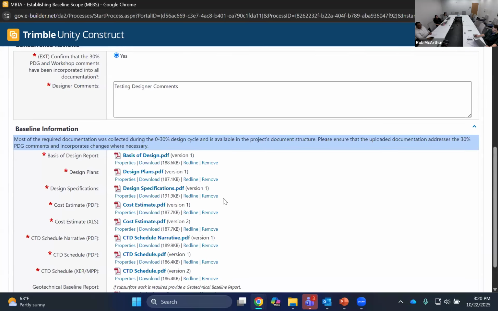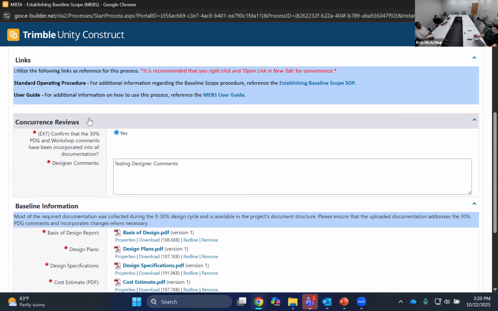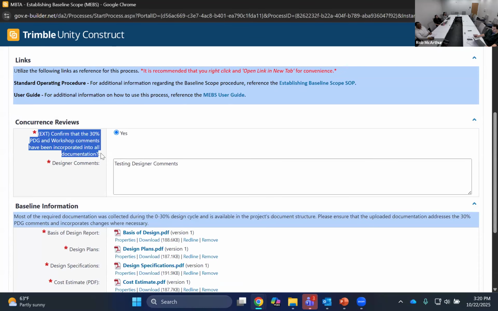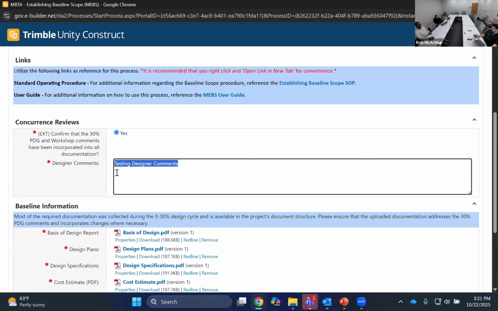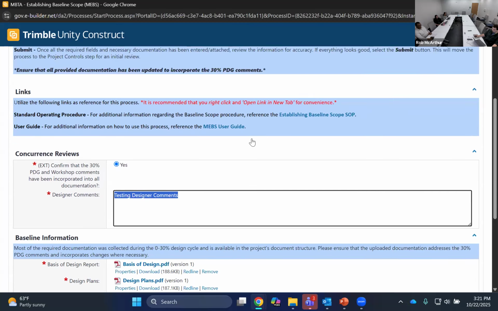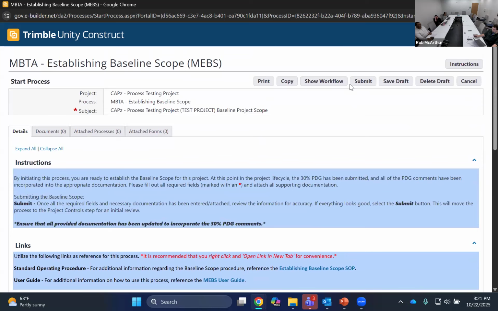Once all those documents have been provided, we're going to return to the concurrence review section where we ask you to confirm that all the documents you have provided have addressed and incorporated all of the 30% PDG comments. Additionally, there is a free text box for you to leave any comments that you feel is necessary for the MBTA to know. Once all the documents have been provided and your concurrence reviews have been filled out, you're going to use this submit button at the top, and this is going to push the process along to the project office.